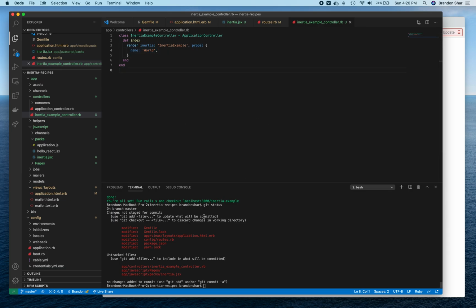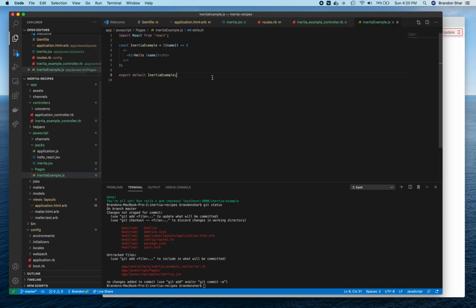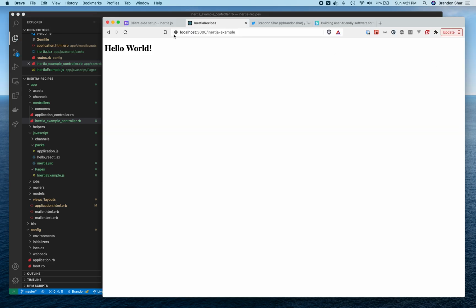Again, if we look down here, we can see this whole directory was added, app/javascript/pages. We take a look at that, we see our InertiaExample component, and this is pretty simple. H1 tags, hello, whatever name is passed down. How did name get into this? How does a prop get into an Inertia page component? Via the renderer. The renderer said name: world. We can change world to YouTube, save that, refresh our page.